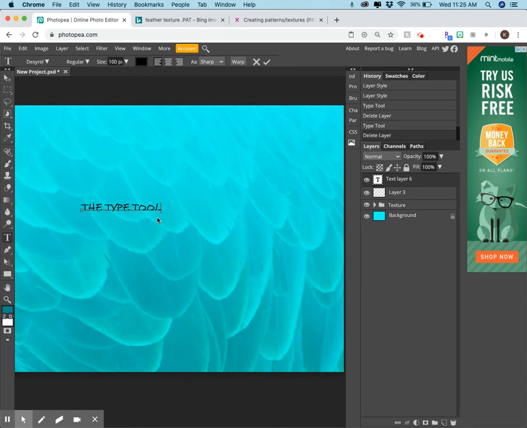One thing I am going to say is that there is no spell check within Photopea, or even if you're using Photoshop. So you want to be aware and double check your spelling every time you are using the type tool.